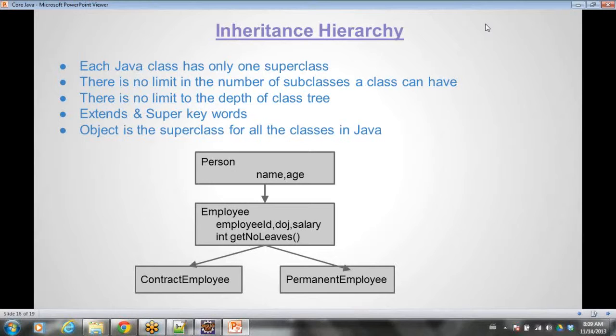Here in this example, person is the superclass of employee, and employee is the superclass for contract employee and permanent employee. All employees will have the same kind of attributes, employee ID, date of joining and salary, but the calculation of salary will be different for contract employee and permanent employee. So we have created two subclasses, and there we will have methods to calculate the salary of contract employee and permanent employee. Based on the abstraction that we can do, we keep the common properties in a superclass, and specific concrete behavior in the subclasses.